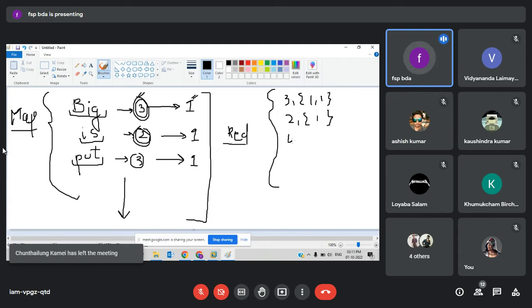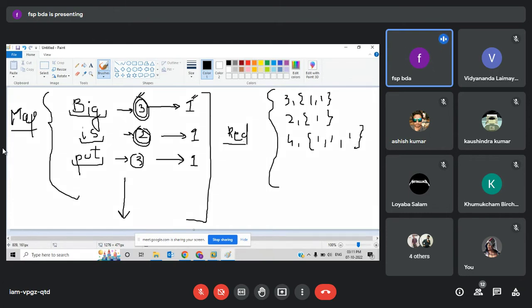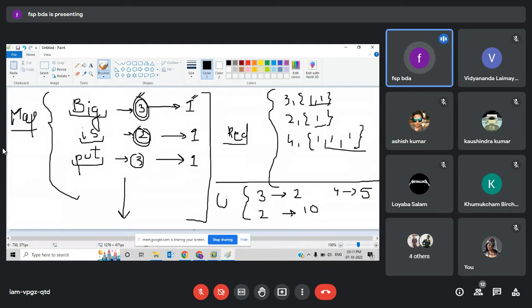Similarly, let's say 4 letter words, and we have, let's say, 3 four letter words. Now the reducer will aggregate this occurrence. And the final result you will get is that a 3 letter word has occurred in the file twice, a 2 letter word has occurred, let's say, 10 times, and 4 letter words, let's say, 5 times. So likewise you will get the output.